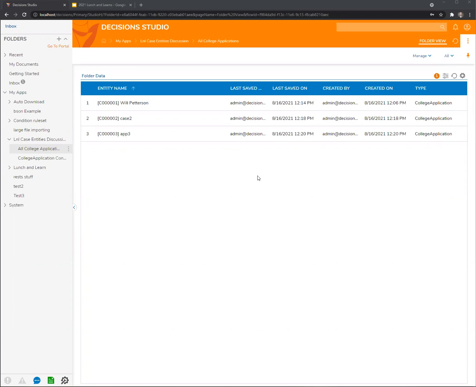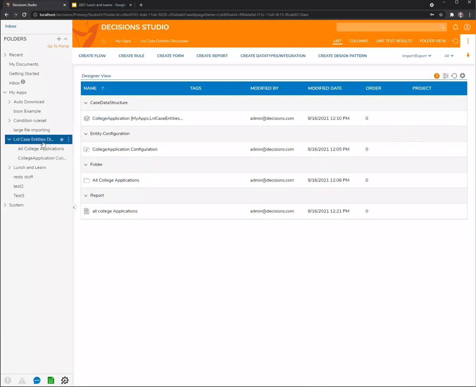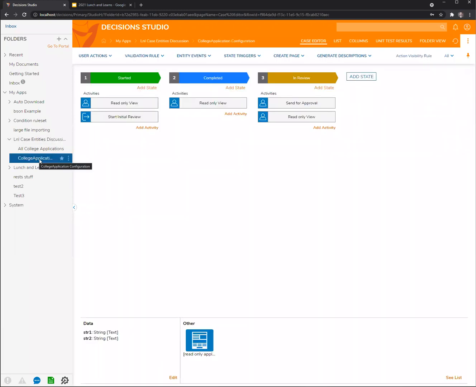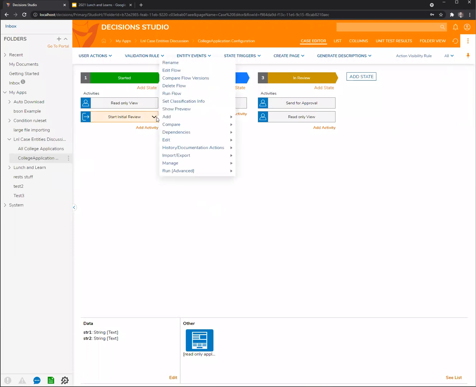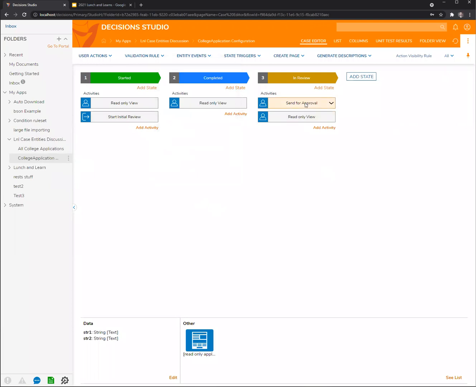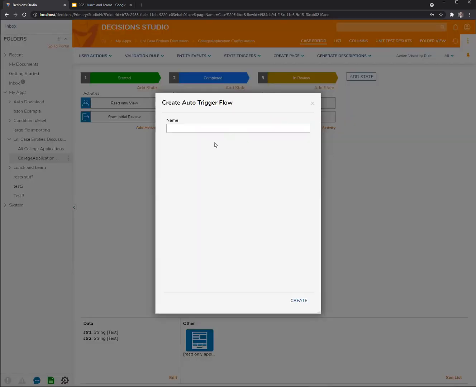Yeah, so we can expand this a bit. One of the things we don't have yet in this example are assignments. So let's say I'm going to go into college application, and I'm going to edit my start initial review flow here, or in review. How do I want to do this? In review. So I'm going to add another trigger flow. And when it moves into in review, this will be assigned to default queue or something like that, right?